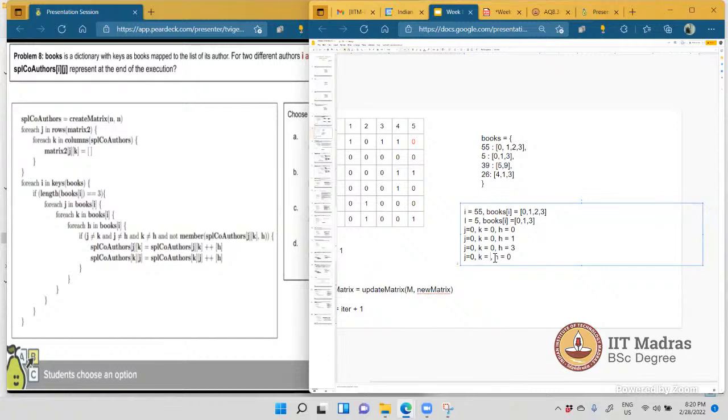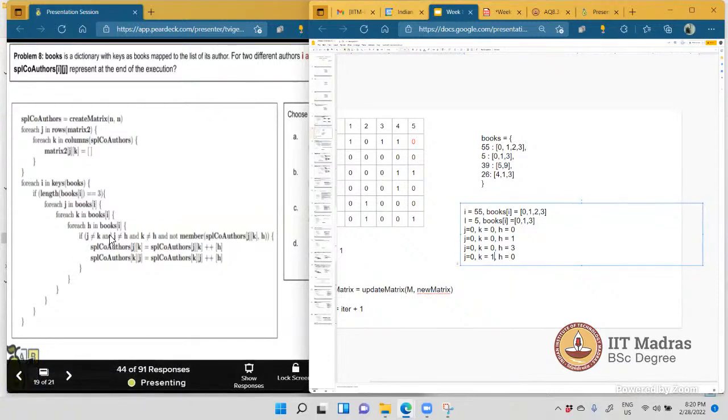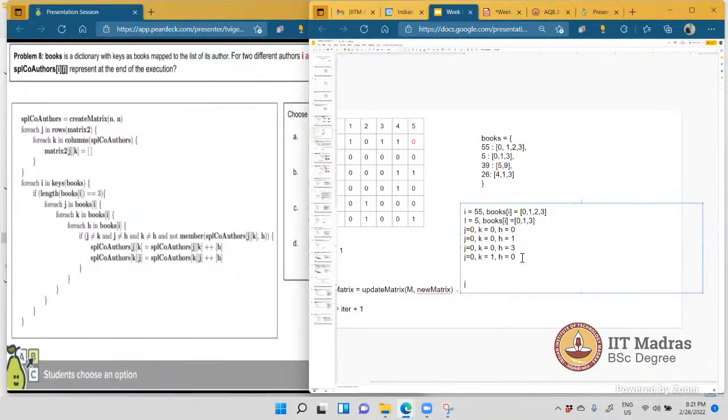K will go 1. So J is not equal to K, it is fine. But J is not equal to H, this is not being executed. You understood that it will happen in 3 cases. Sir, can you please repeat that line? J0, K0, H0. After that, how H became 1? Always increase the inner loop first.